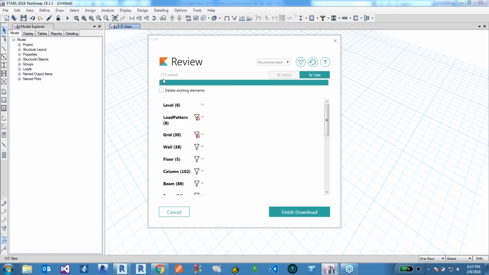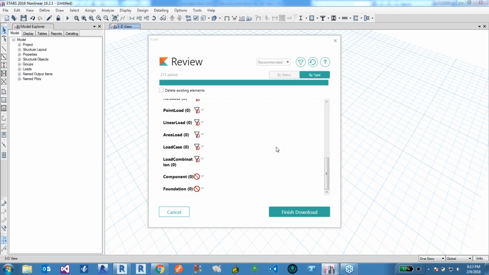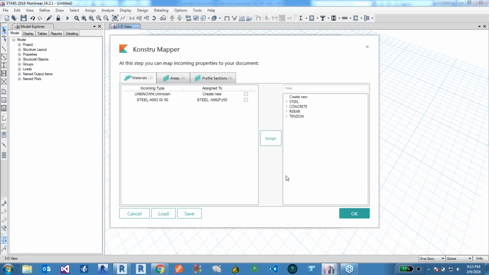Now this number is different than what we uploaded earlier. This is why: we have some elements that are not supported in here, like the opening shafts from Revit, which are not supported in ETABS. We have some features for how to bring them in, but we'll explain this in other tutorials. So now I'm going to say finish download, and this is a very important step here.